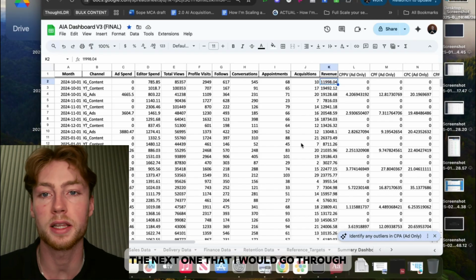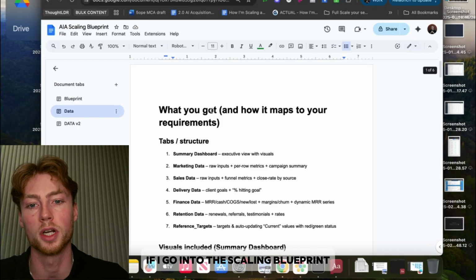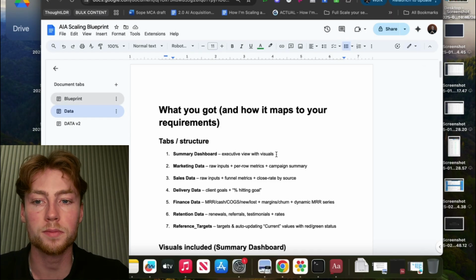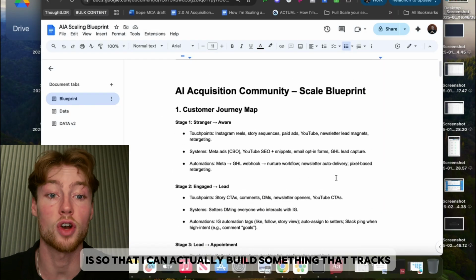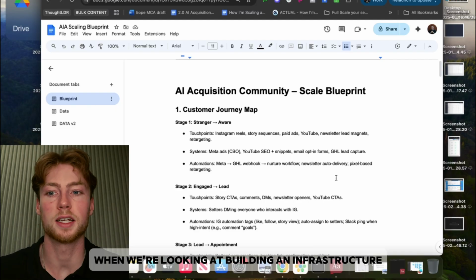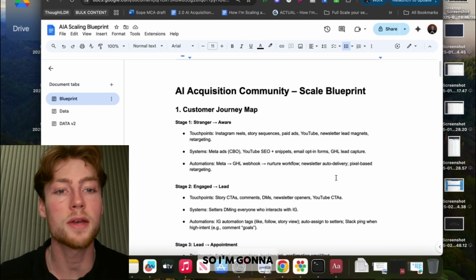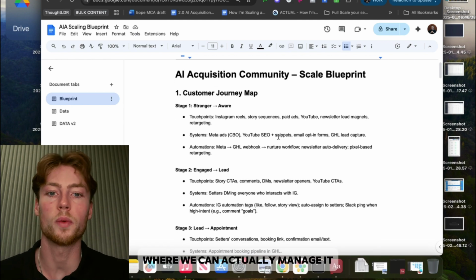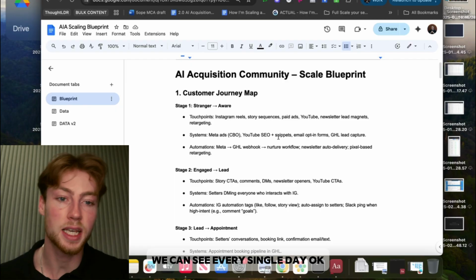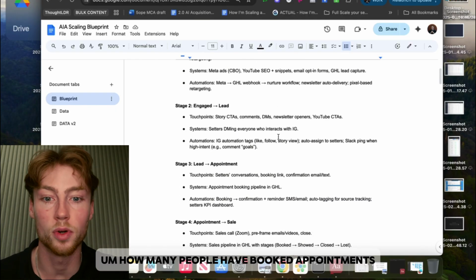Okay, the next one that I would go through, and this is why we've mapped out, if I go into the scaling blueprint, you will see the reason I've mapped out the customer journey is so that I can build something that tracks that as well. When we're looking at building an infrastructure, one of the key things is a CRM. So I'm going to give you an example of how I would take a plan like this and turn it into software where we can manage it. We can see every single day how many people are new leads, how many people have booked appointments, and everything like that.